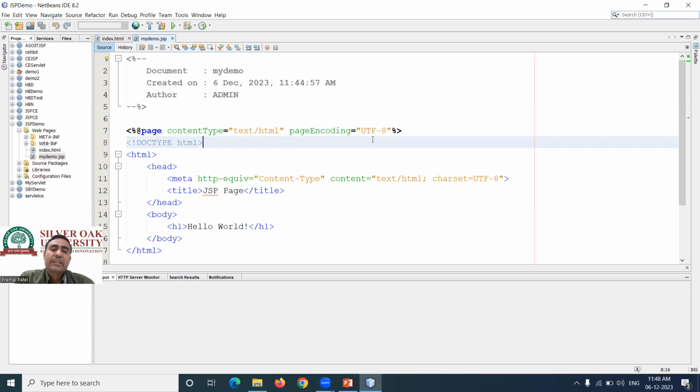So for page encoding we will basically use UTF, and the text we are writing is in HTML form. In HTML you can see the tags generated here. The content type we have discussed is HTML, which means everything is in tags: the html tag, then head, then body. You can see the title. The meta tag explains which character set and content type we have used. The title is JSP Page, and in the body part the first code is Hello World, which is available by default.